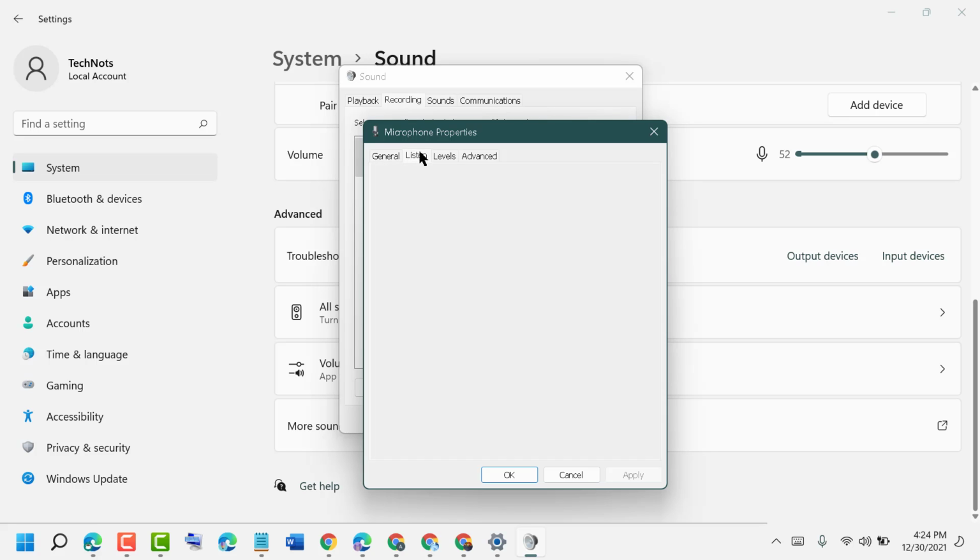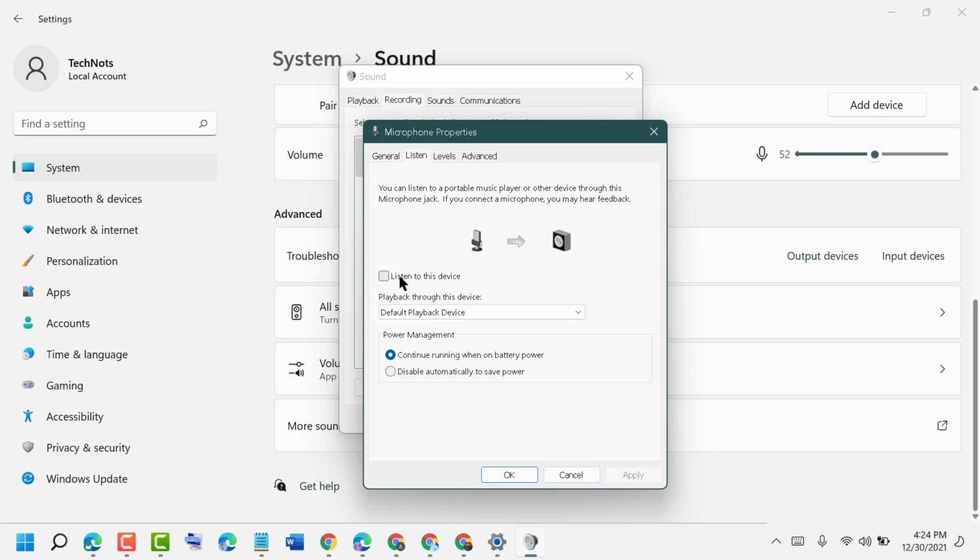Now here click on Listen and uncheck this box, Listen to this device. So guys, you need to unselect this box, listen to this device, then click on Apply, then click on OK.